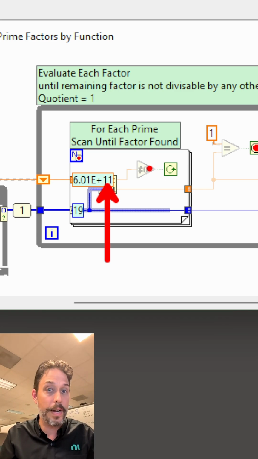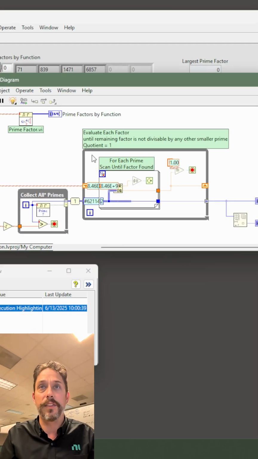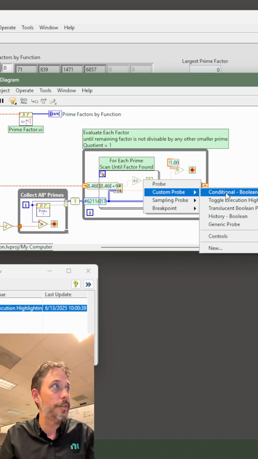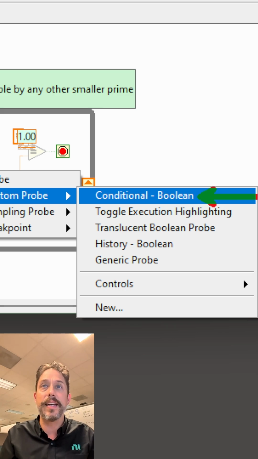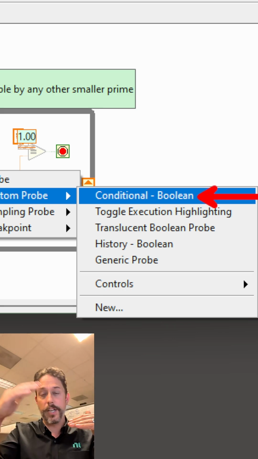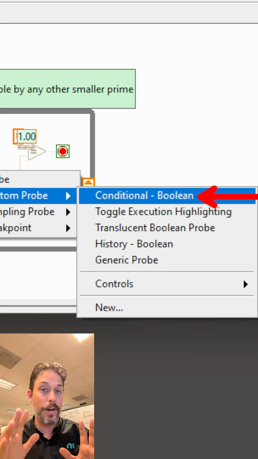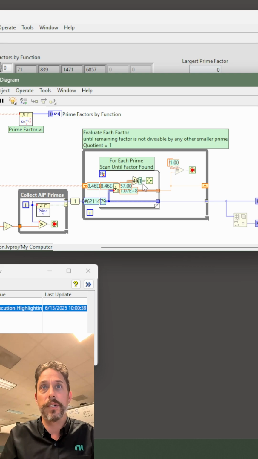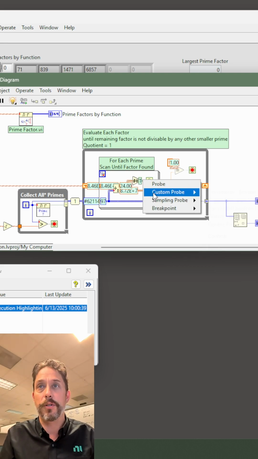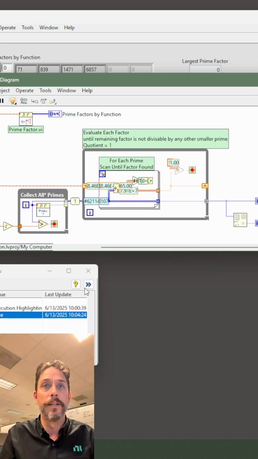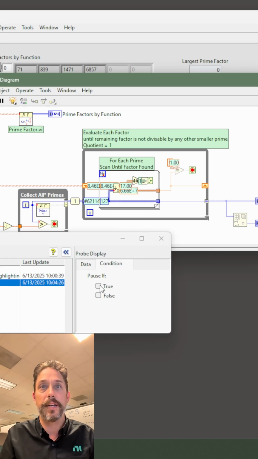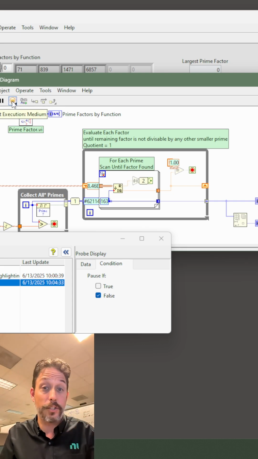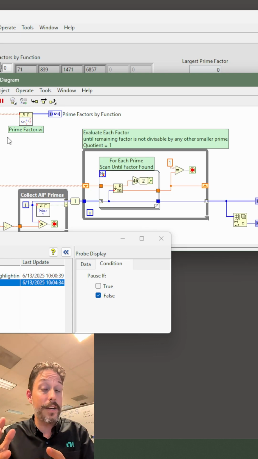But what I can do, another great conditional feature on the probing system, is if I right click and I custom probe, I can also have a conditional. So that is another great feature, is that I can now let this whole program run as it iterates up and up and up. But now I want to only stop the program and watch what happens when that condition is met. So let's right click, custom probe, and then go to conditional Boolean, and now I will expand this over here and change my condition to pause when that condition is false. I will now turn off execution highlighting, and boom, now it got to the end of that iteration.